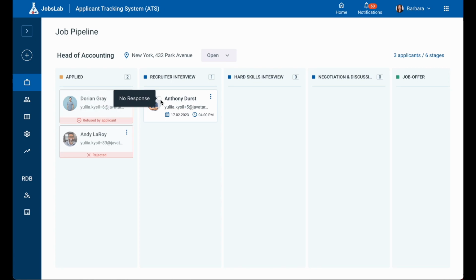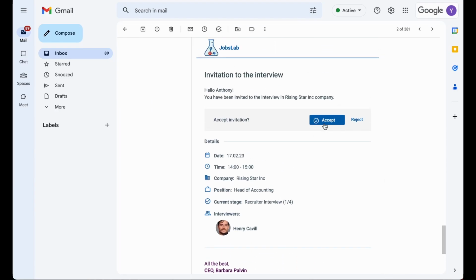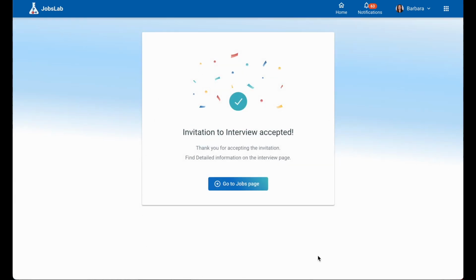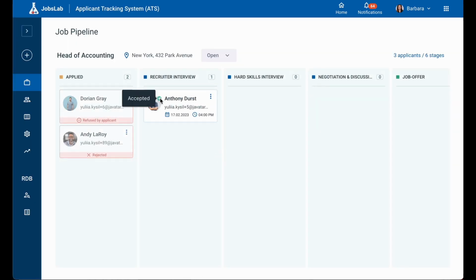When the applicant is invited, we see this white circle next to their picture that says no response. When the applicant clicks in the email received accept, this circle will turn green. When clicks reject, orange.